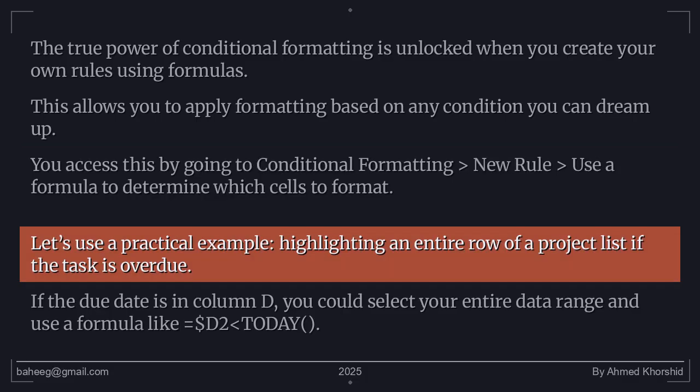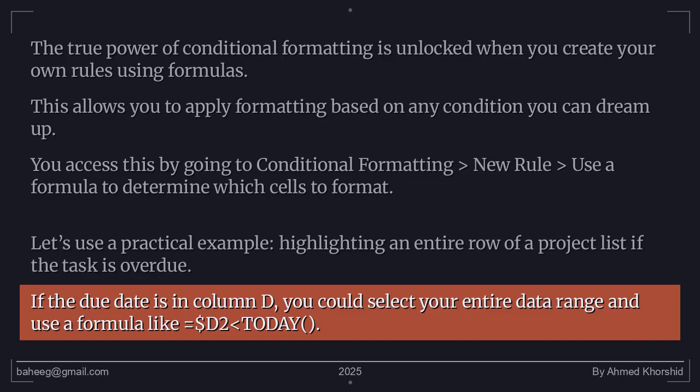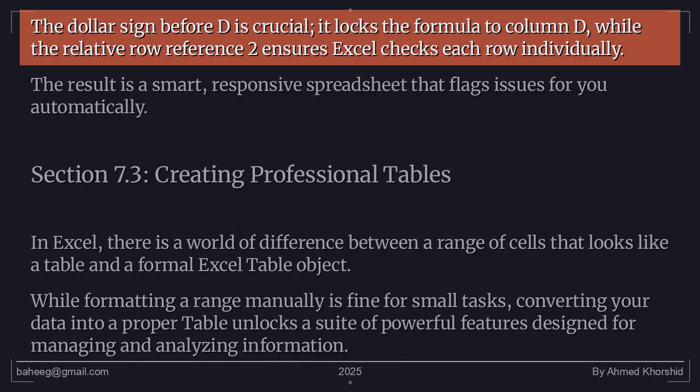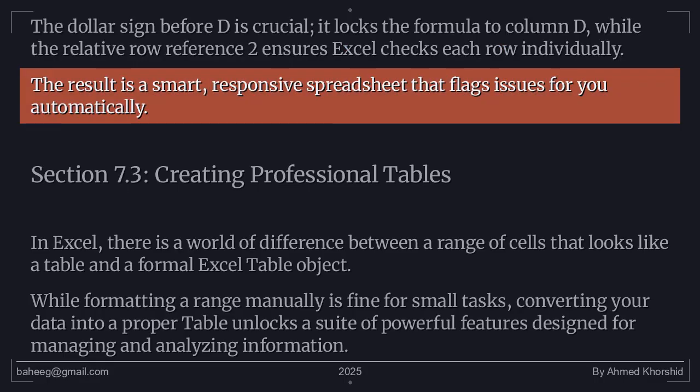Let's use a practical example, highlighting an entire row of a project list if the task is overdue. If the due date is in column D, you could select your entire data range and use a formula like equals $D2 < TODAY(). The $ sign before D is crucial. It locks the formula to column D, while the relative row reference 2 ensures Excel checks each row individually. The result is a smart, responsive spreadsheet that flags issues for you automatically.